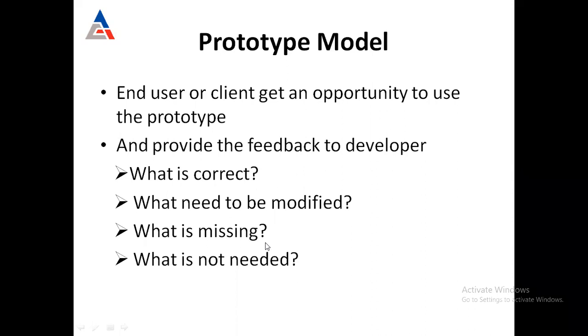The next, the customer provides what is missing. Again, because at an early stage the customer was unable to provide all the 100% requirements, definitely something is also being missed by the software developer. So the customer will ask the software developer that some of the required things are missing in the prototype.